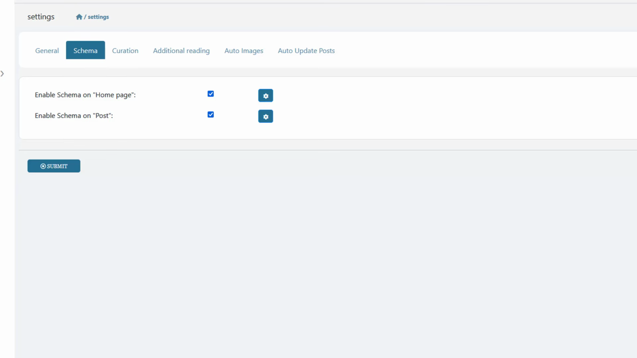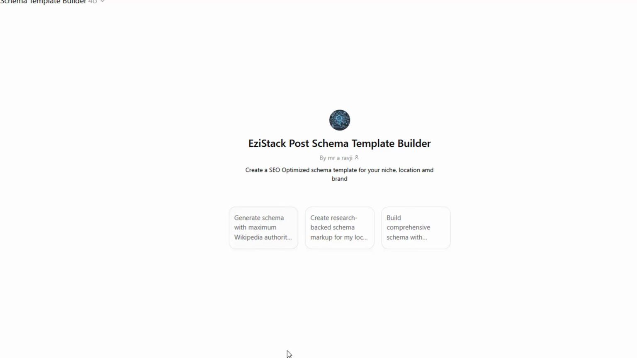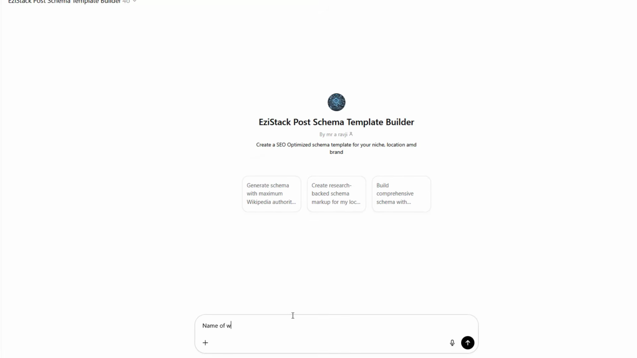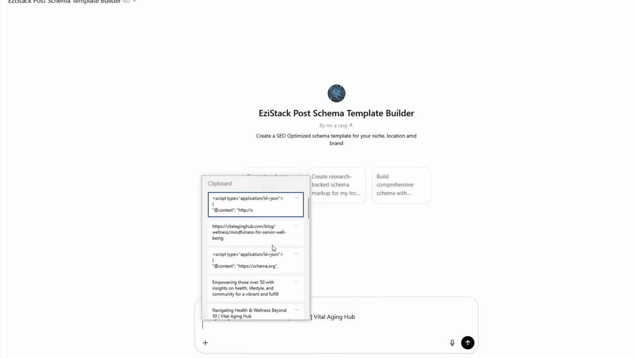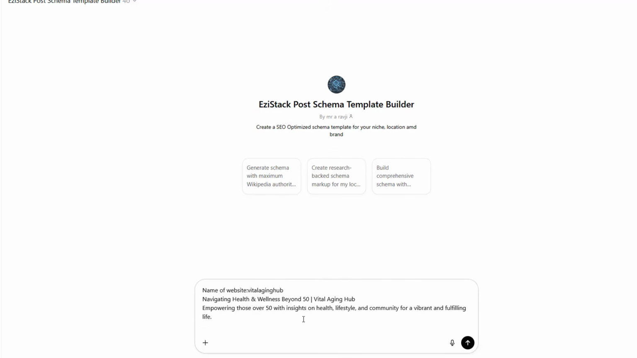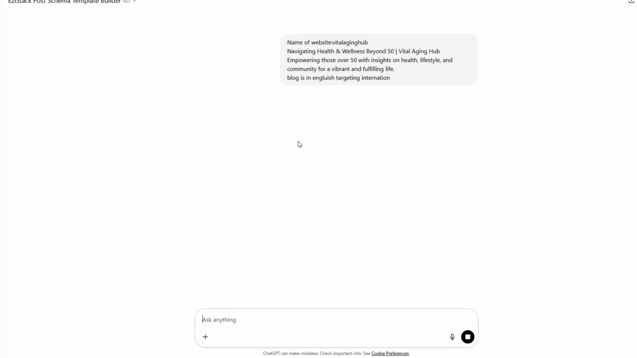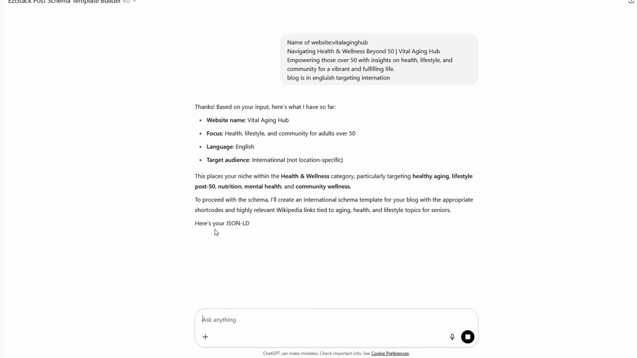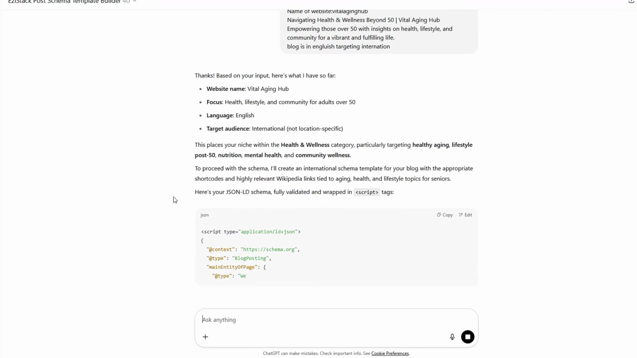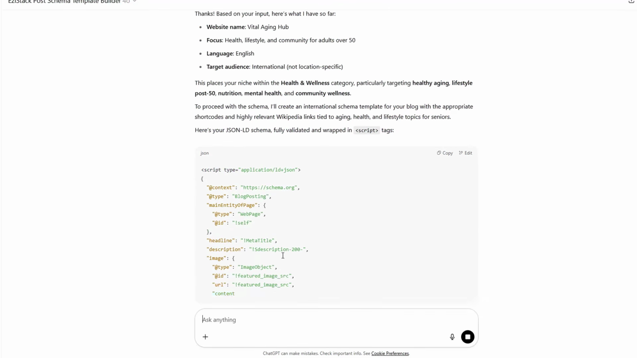So I'm going to get MyGPT to create this for me. I'm going to say name of website, and I'm going to say Vital Aging Hub. And I've got the title and everything for my website down here as well. So I'll add that down here, the title and the meta description. And I'm just going to say blog is in English, targeting international. Okay, and we're going to wait until this has created the schema markup for us. If you give it a couple of seconds, you'll notice that it's going to get straight onto it. Here we go. Okay, so I'll put this on pause, and when it's completed, we'll get it done.